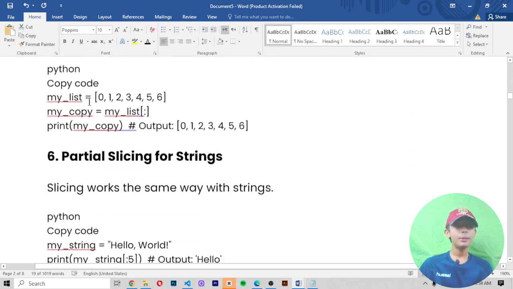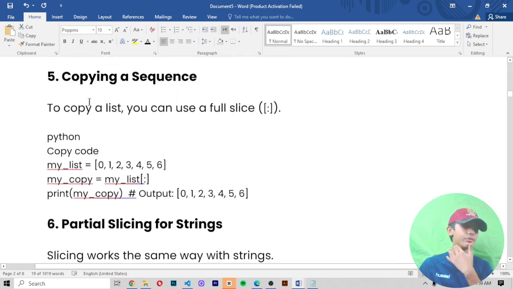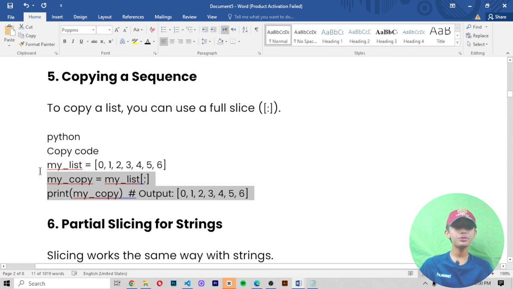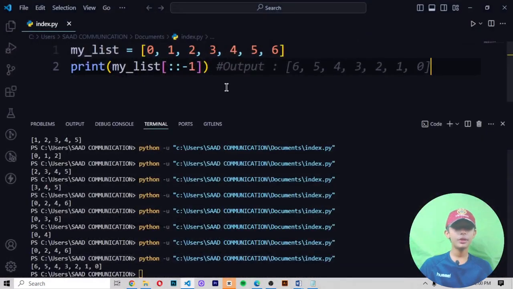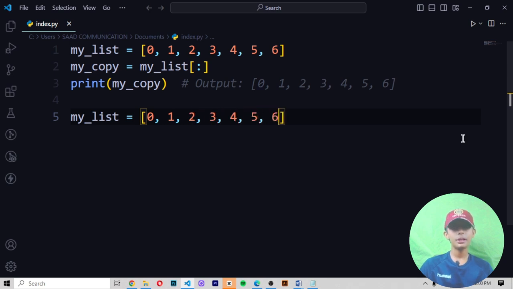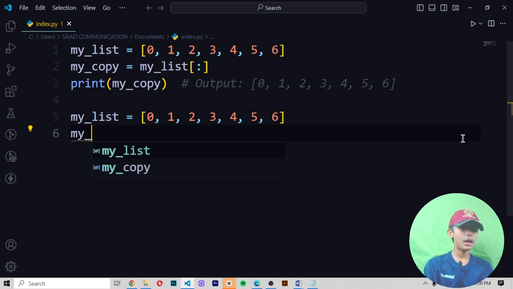Now, number 5 is copying a sequence. To copy a list, you can use a full slice. Let me show you how you write it. First of all, you write my_list equals, in the square brackets 0, 1, 2, 3, 4, 5, 6, and then my_copy.